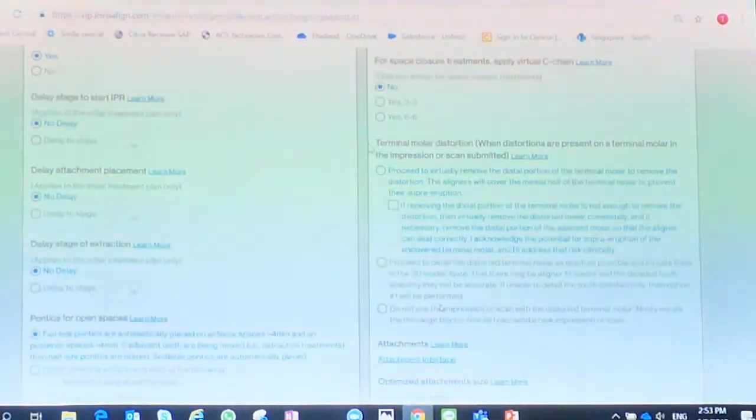And the next one, they ask about your impression material, in case you send the PVS or you send the scan, and you couldn't get the last molar in, how you would like to proceed with the treatment. So the first one is to proceed with virtually removing the distorted portion. I think this one is better because in the distortion area, they will cut out the distortion area in order to provide a better fit of the aligner.